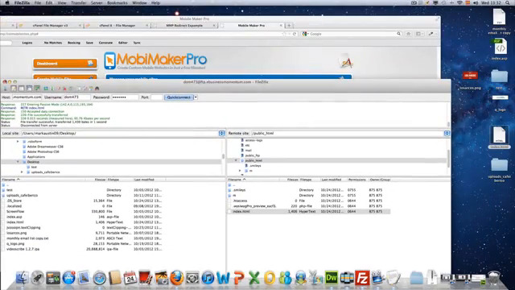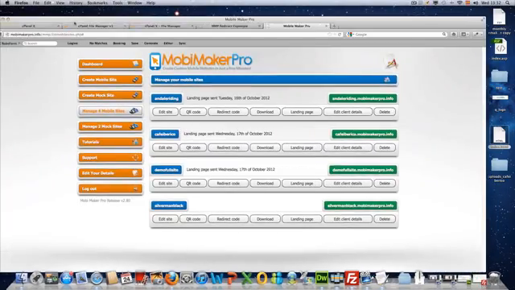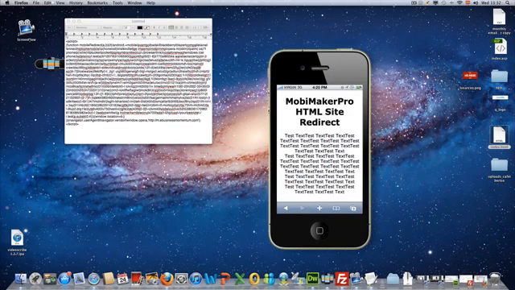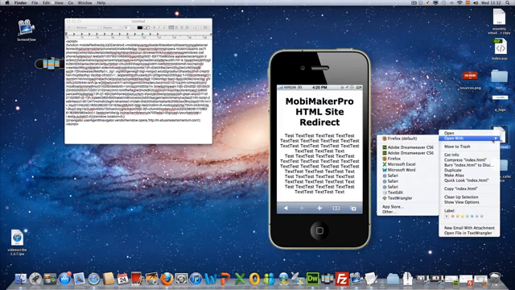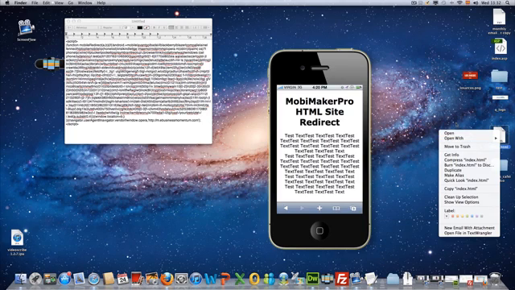Let me just minimize these so you can see what I'm doing. So this is my desktop. So this is the index HTML file that we just downloaded. Now you can right click, open that with, now depending on whether you're using PC or Mac, you can open that with Notepad or WordPad, or we can open it with just a text file.